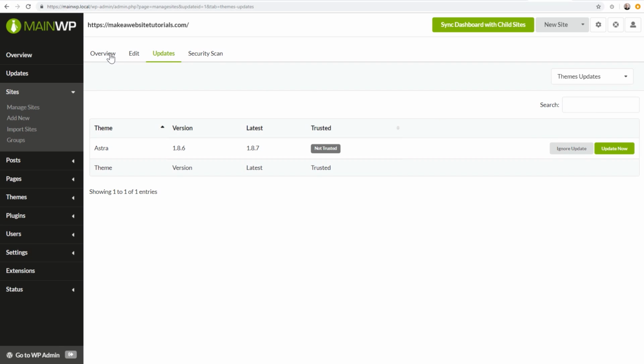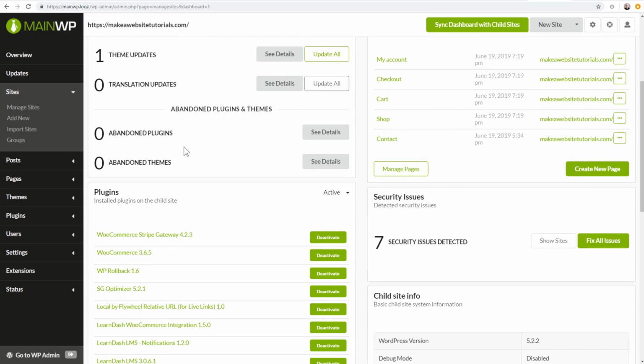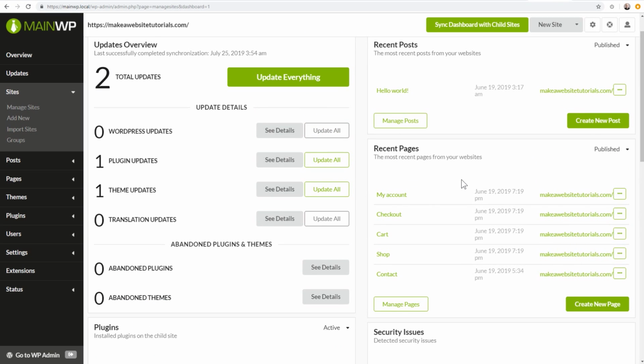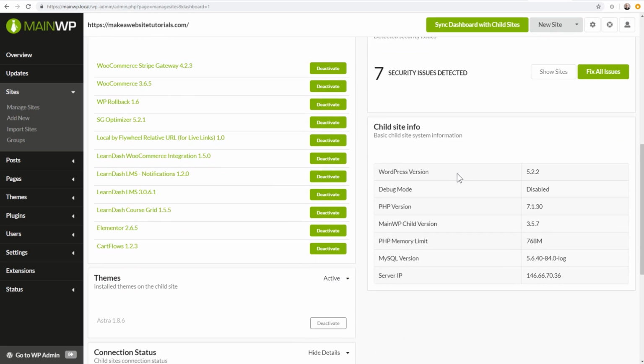This is really useful. Okay, so I've gone back, and there are some rules that you can consider plugins and themes abandoned, so they don't show up here in the list. We've got some recent pages. We just got a whole bunch of information here that's useful to be able to have at a glance.